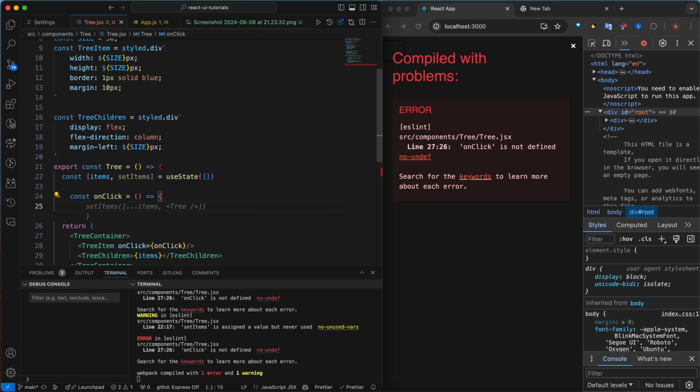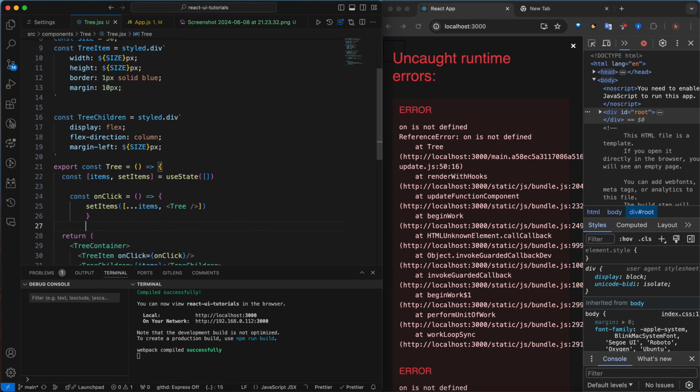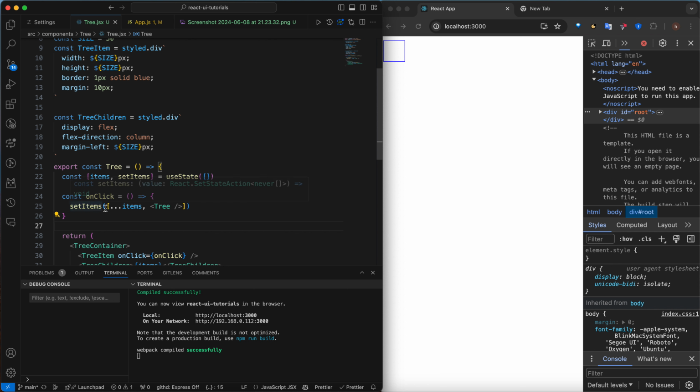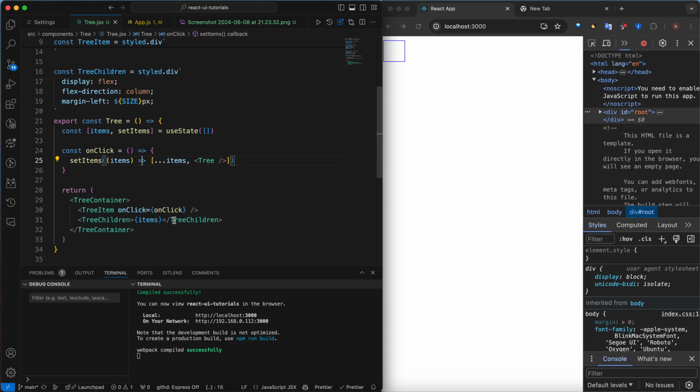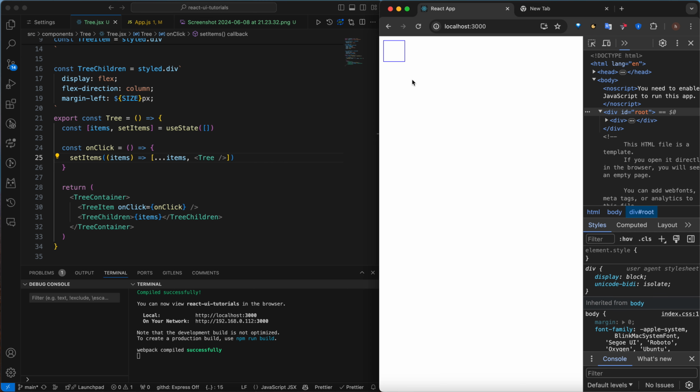const onClick, and on click I'm actually gonna use the function form of useState. So it's items, the prev items. I put all the items and I add another child here. Okay, so this is my onClick, and let's see how it works. So I'm clicking twice, 3 times, so it's creating children. I'm gonna click on this one. It creates other children. Looks like it's working.